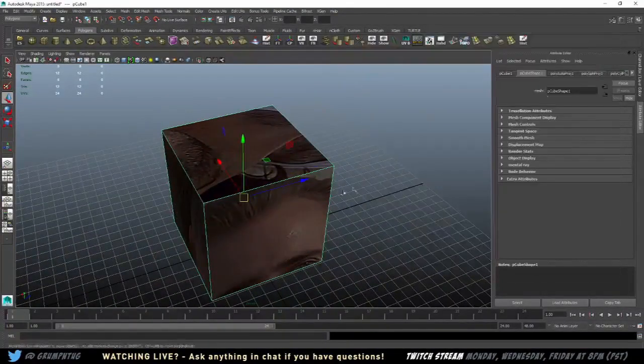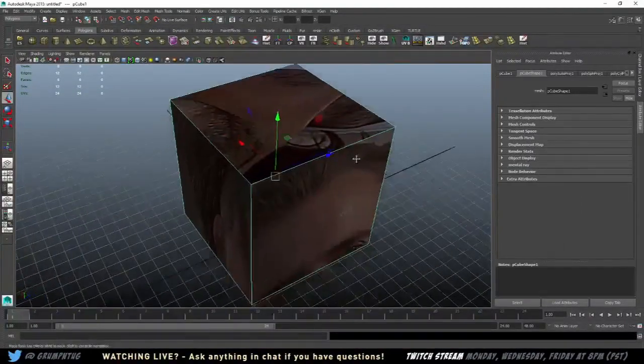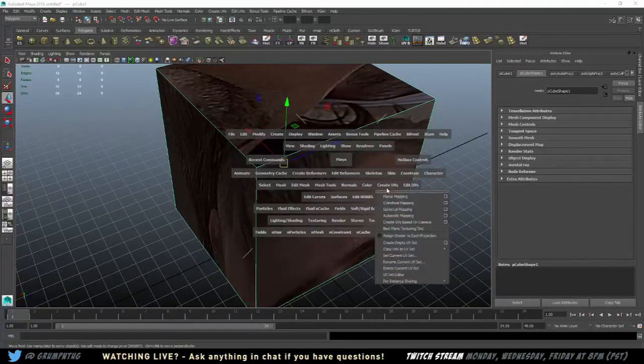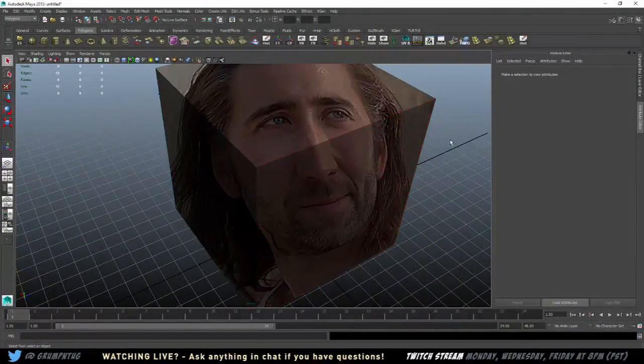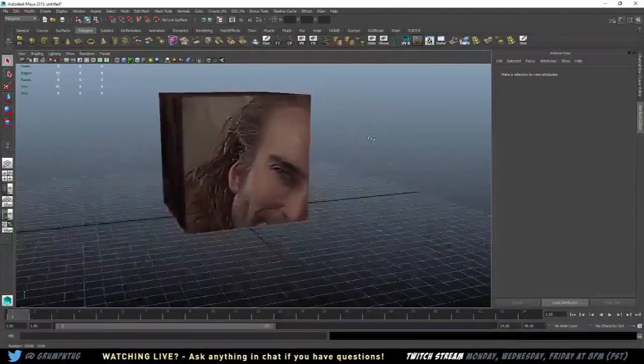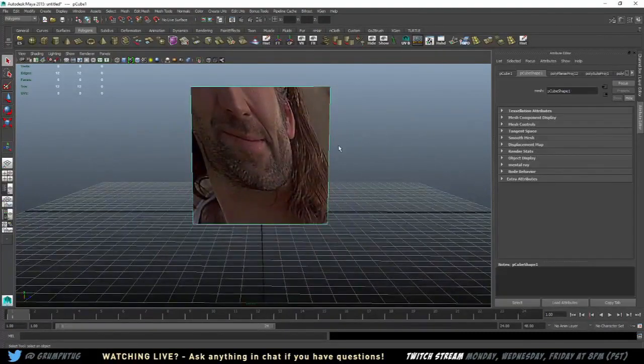We can go to the UV editor and see it that way now that we've gone over our different types of creating UVs. Oh, the other type, one last one, is create UVs based on camera. And all that does is create UVs based on whatever you're looking at. So if I do that right now, I got Nick Cage's face based on my camera looking at it. If I rotate around, you can see it's real distorted.